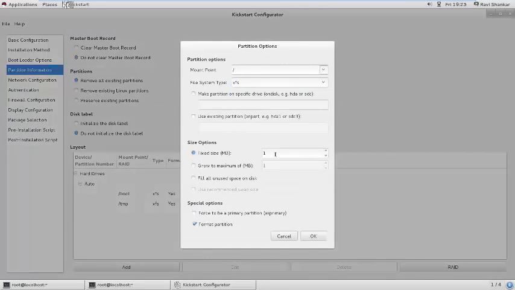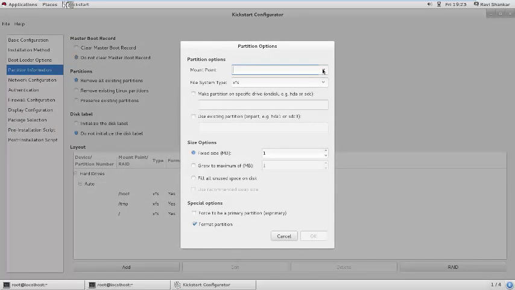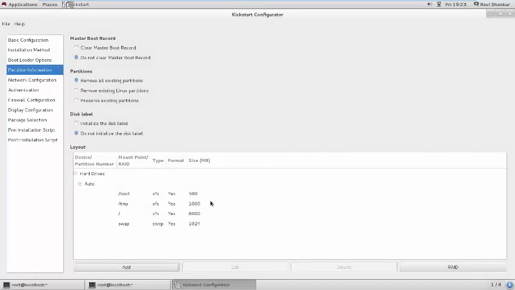Then for slash, I am supplying a size of 8 GB, and swap. See, you can create partitions as per your requirement. 1024. So the total size will be about 10.5 GB. So the hard disk size must be a minimum of 20 GB on the client machine.